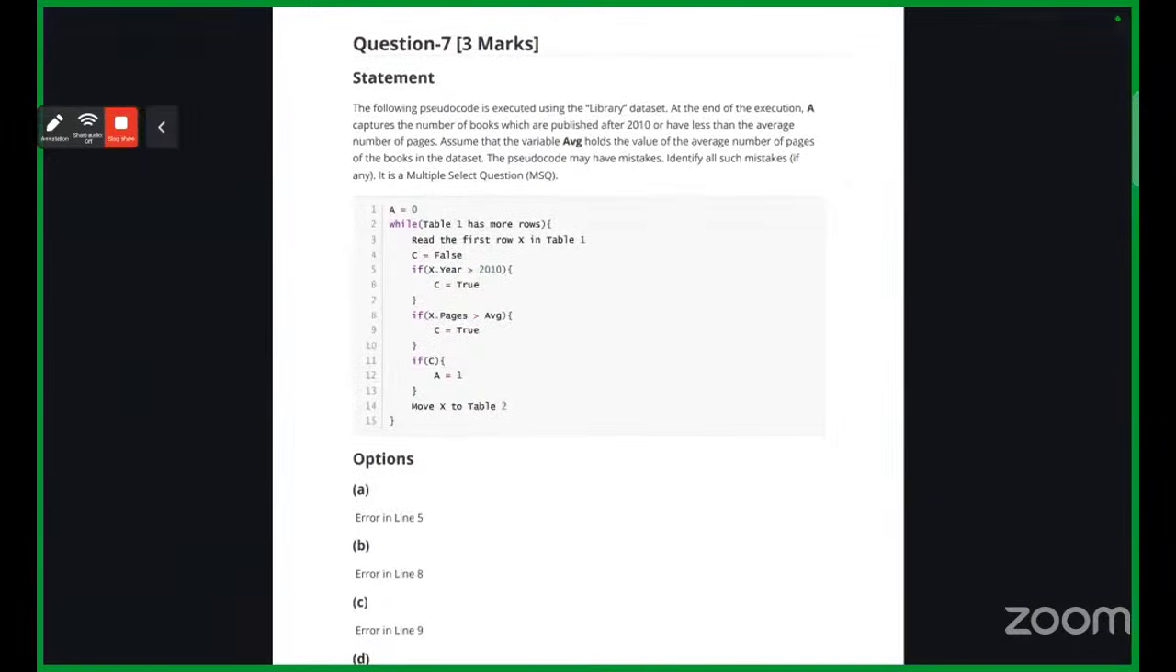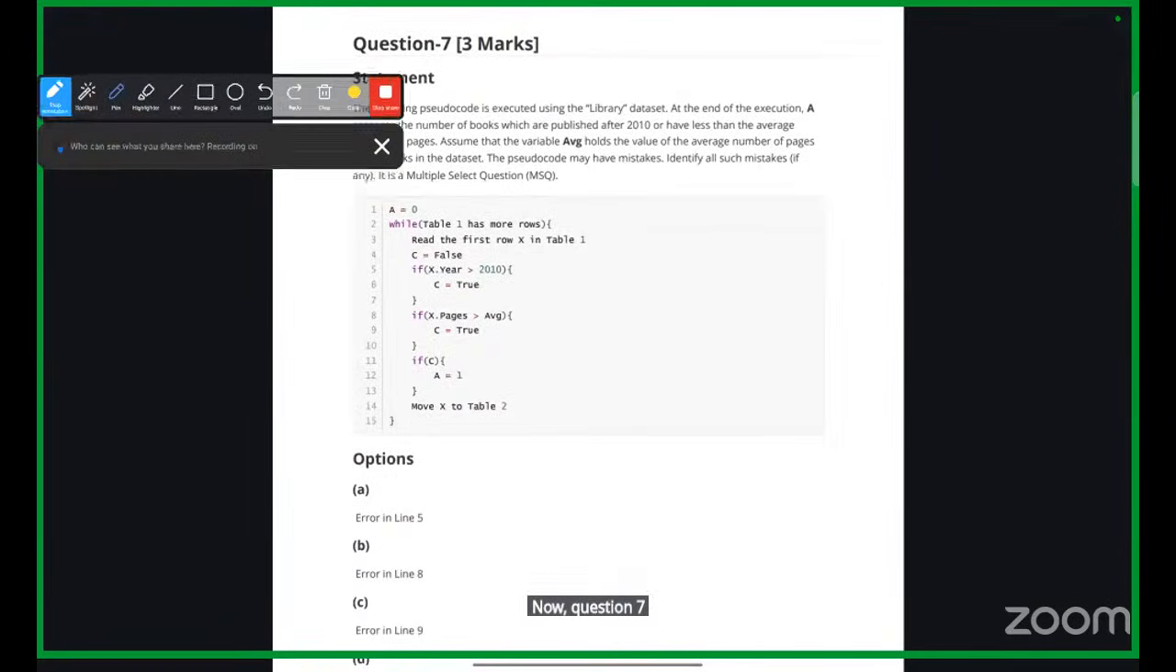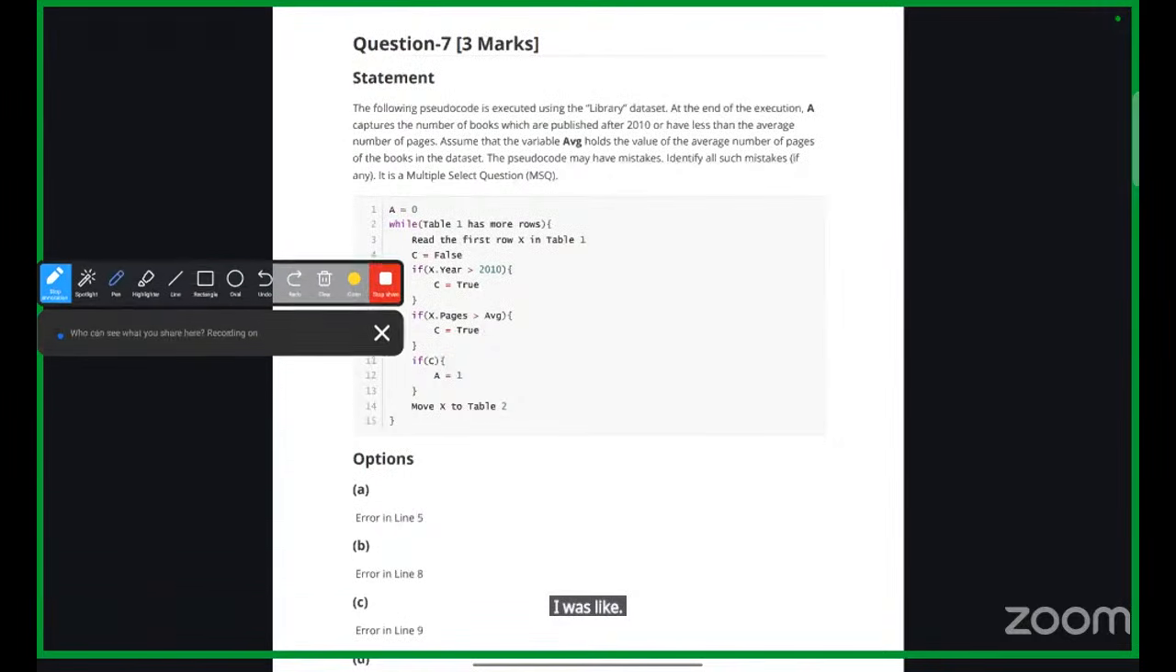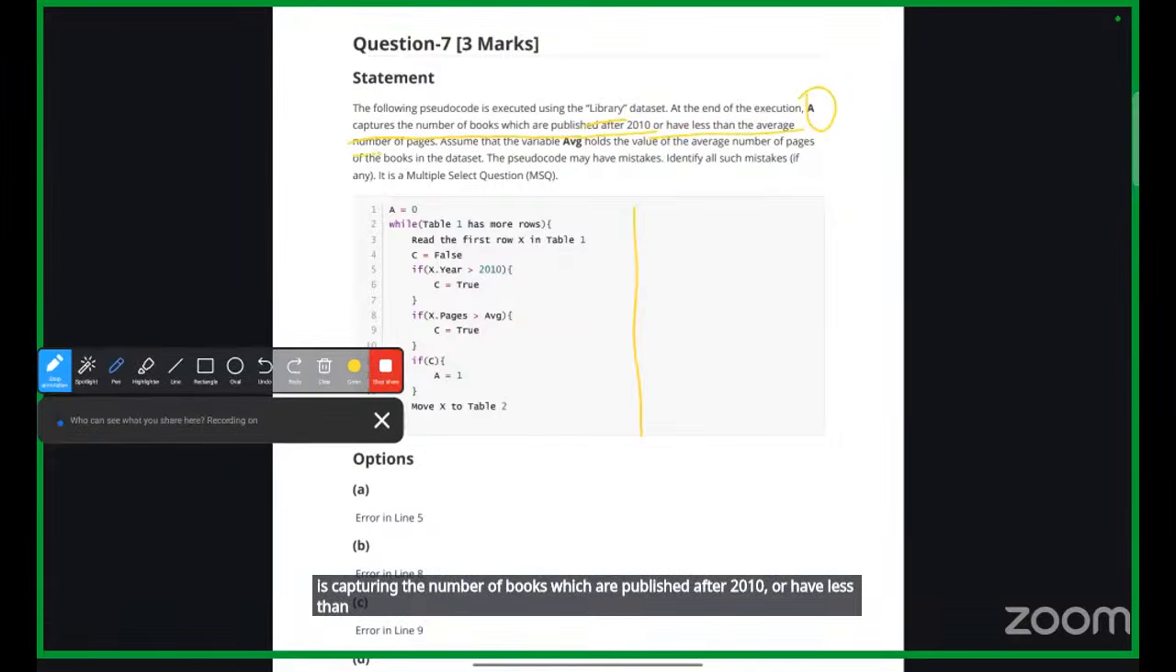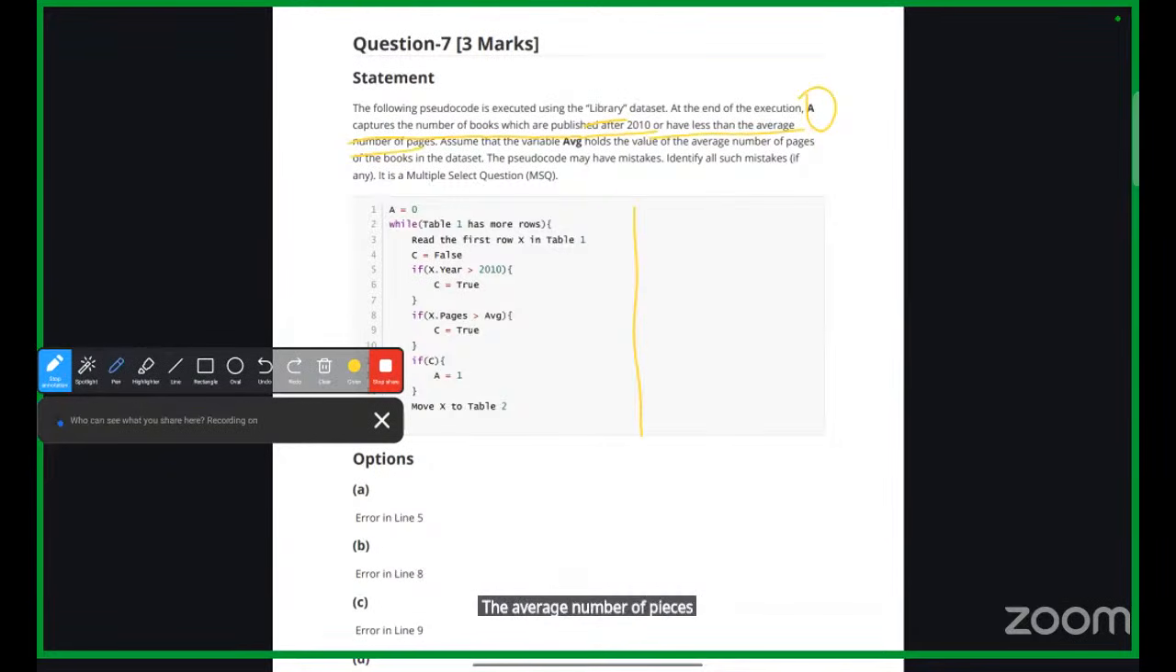Now question 7. We are again using the library dataset, and we have some pseudocode given. A is capturing the number of books which are published after 2010 or have less than the average number of pages. Two conditions are there.